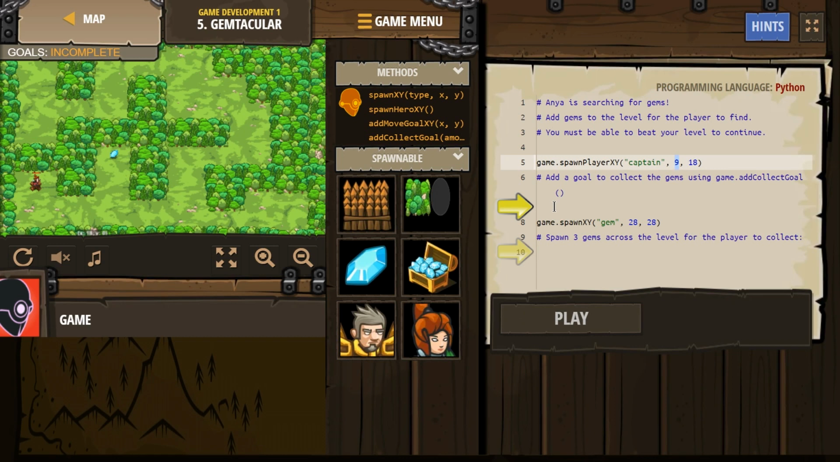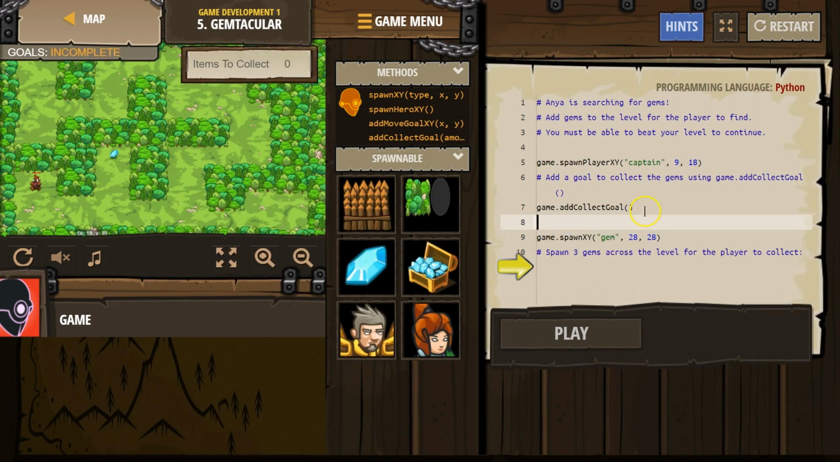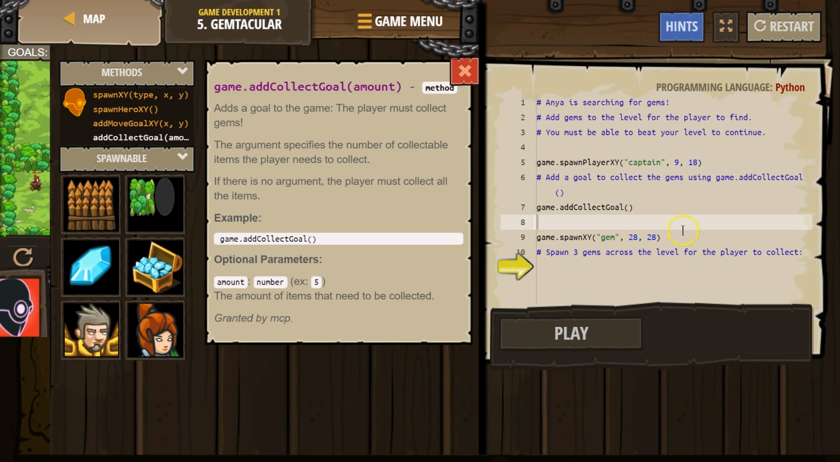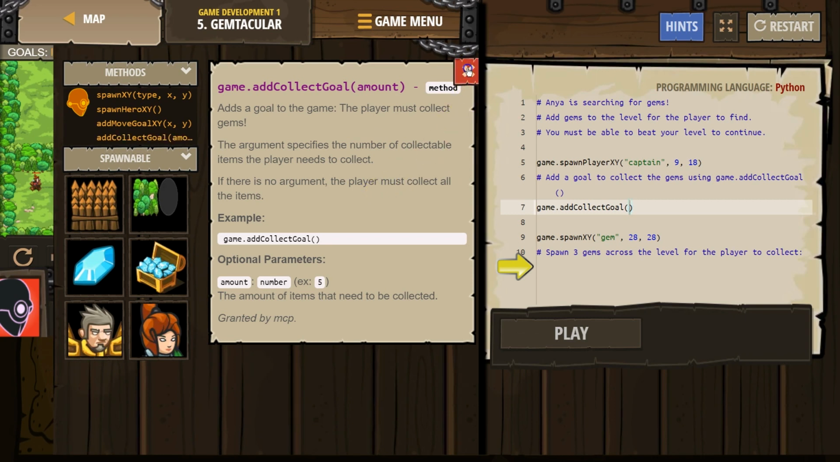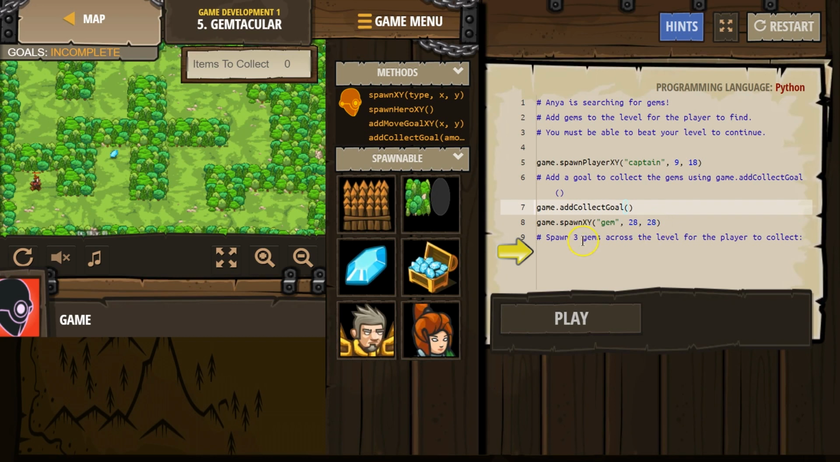Add a goal to collect gems using the game add collection goal. Okay? So add and then collection goal. And do we want to put in a number? Okay, so in between the parentheses, you can put an amount. But if it's empty, it looks like they'll collect all. So let's make it collect all. Yeah, and we have one gem spawned here.